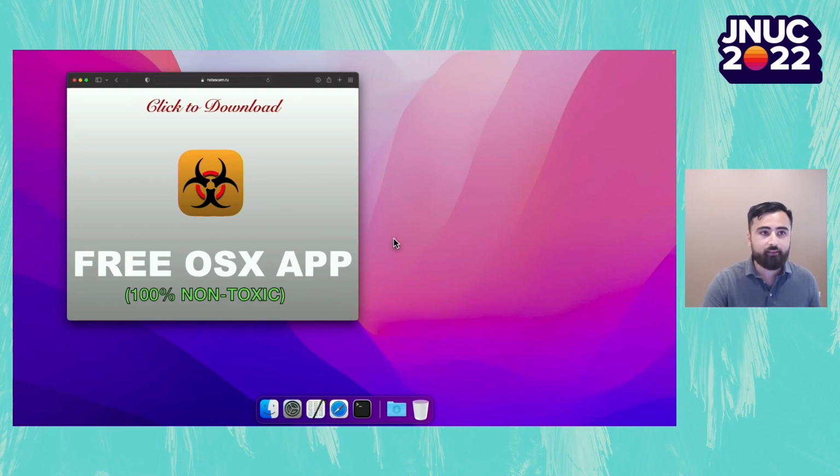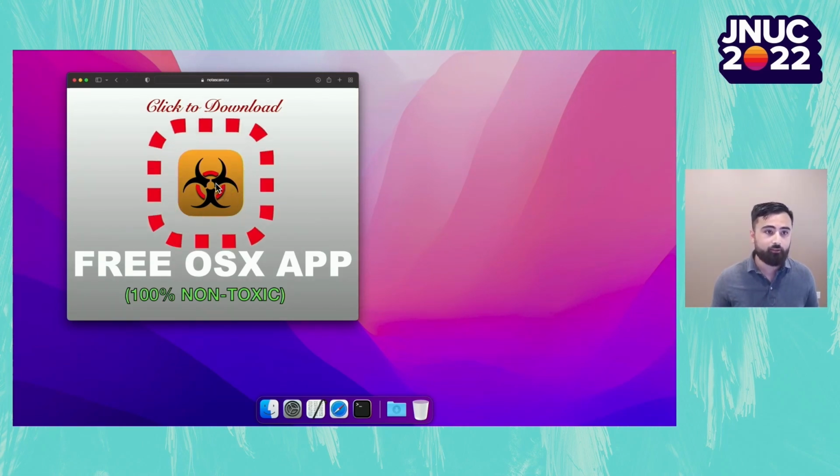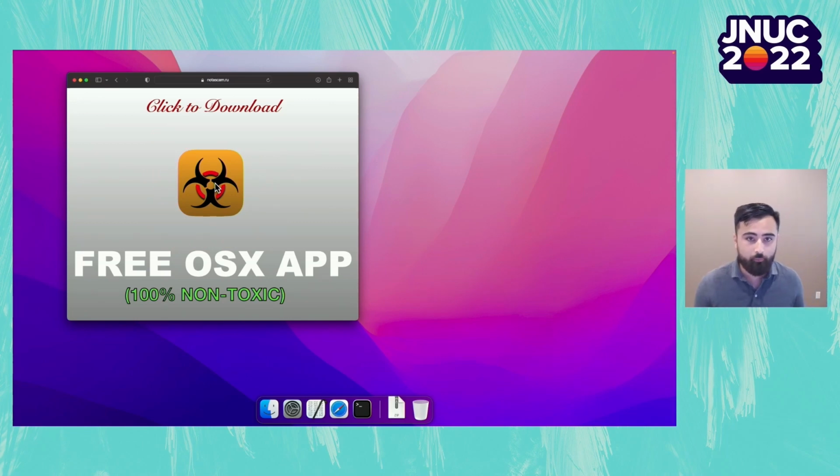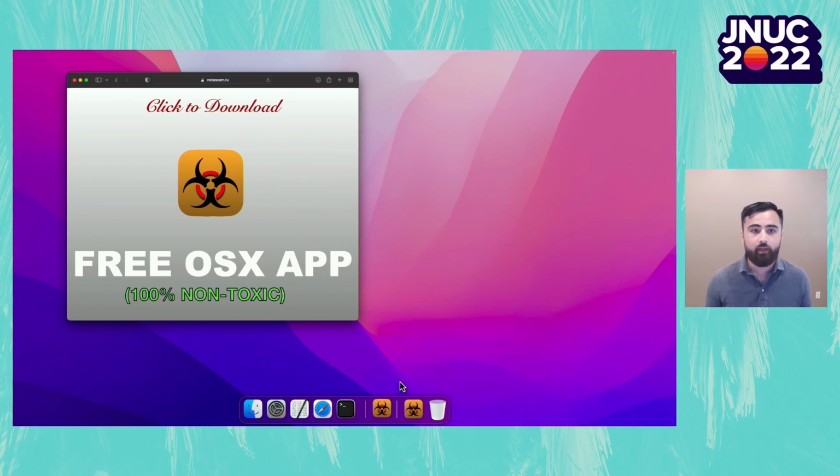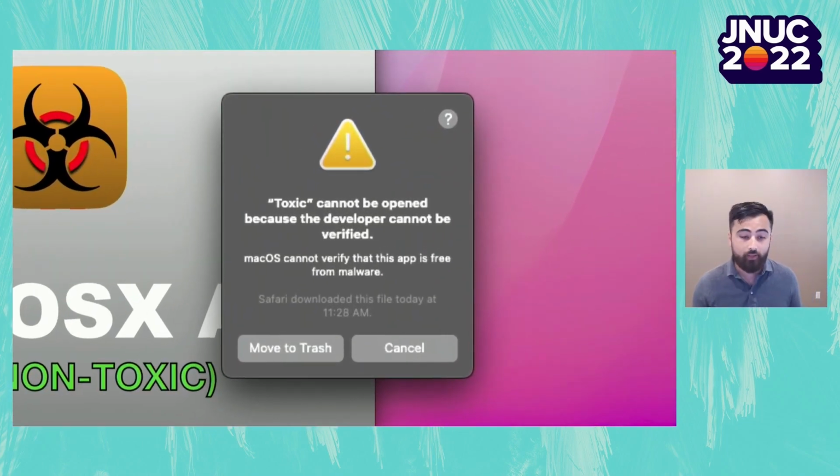So Gatekeeper is a security feature that is built into macOS that ensures only trusted software runs on the system. And it does this by verifying notarization and code signing information. For those of you that don't know, notarization is a review process in which a developer submits their software to Apple and it is scanned to ensure it is free of malicious code. Gatekeeper blocks unsigned or revoked applications from executing as well.